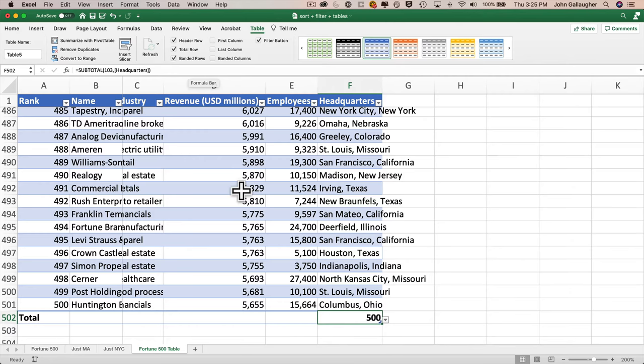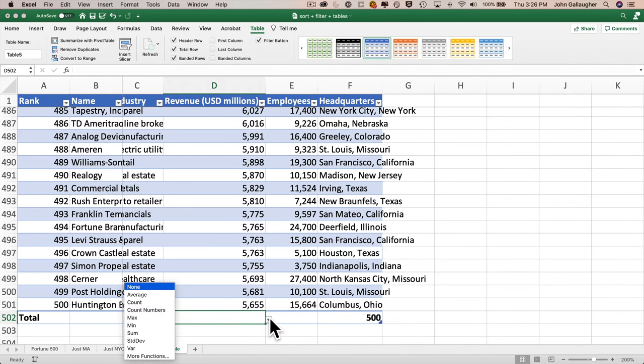Now, to find the pull-down menu with the total row functions, just click a cell in the total row. I've clicked in cell D502, that's the revenue column, and we see a small pull-down menu indicator just to the lower right of this cell. Click on this arrow and we see a bunch of functions we can use in our total row. Average, count, count numbers, min, max, sum, you can even select more functions down here. So let's select average, and Excel gives us the average revenue of all firms in the Fortune 500.